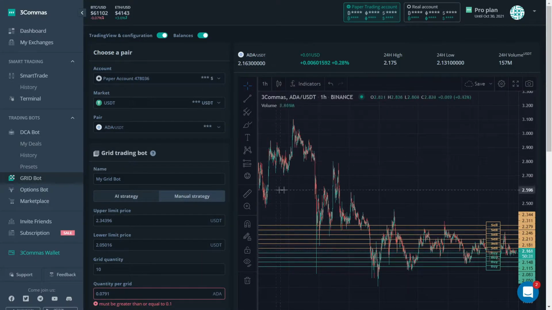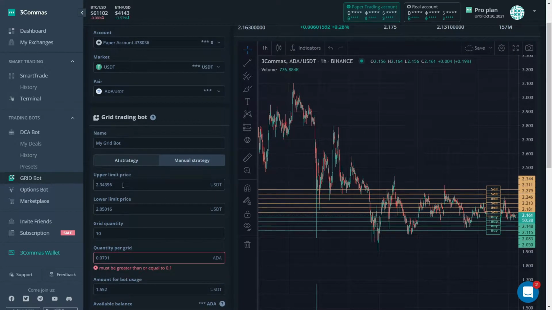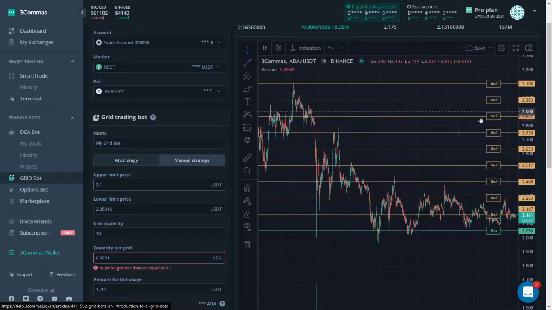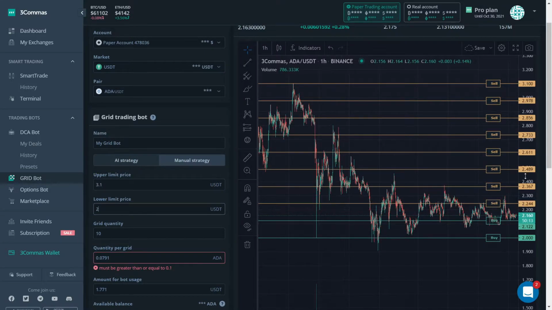So let's say I wanted to include this up here. So we would basically go to upper limit price. This hit 3.1, so we could just say 3.1. And then for the low price, we want to do 2. So we'll just put 2. And as you can see here, it will stop here and stop here. But we only have 10 grids here, so let's go ahead and up that.